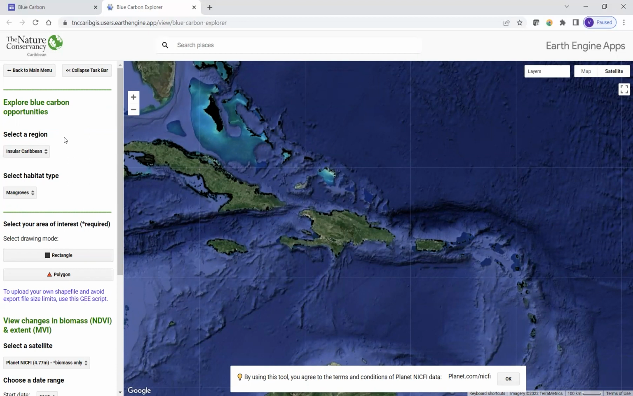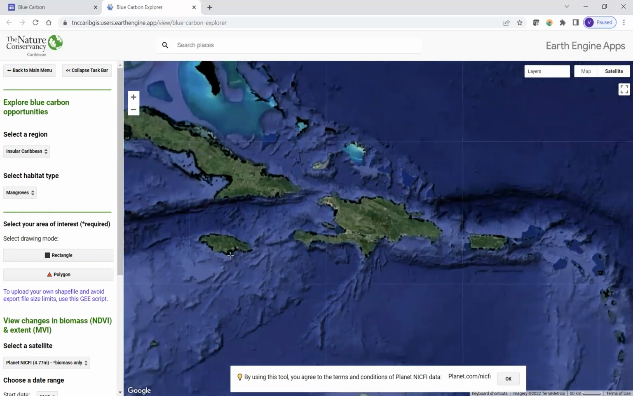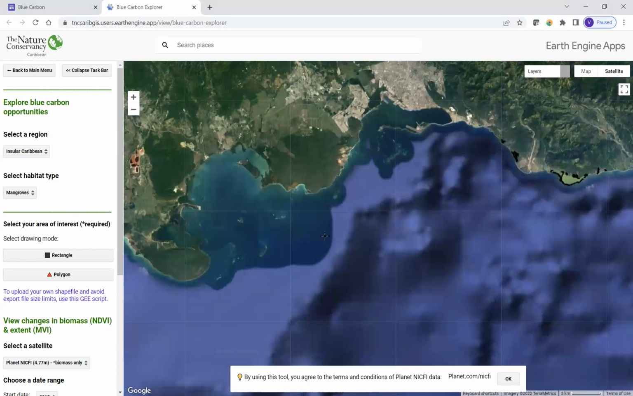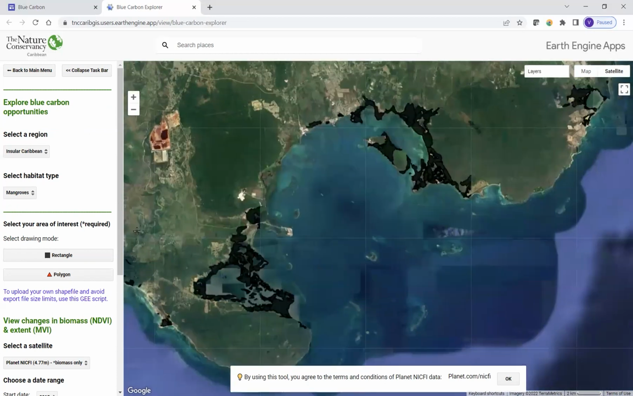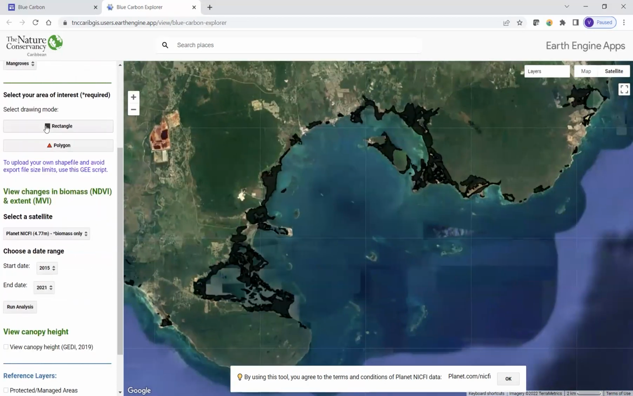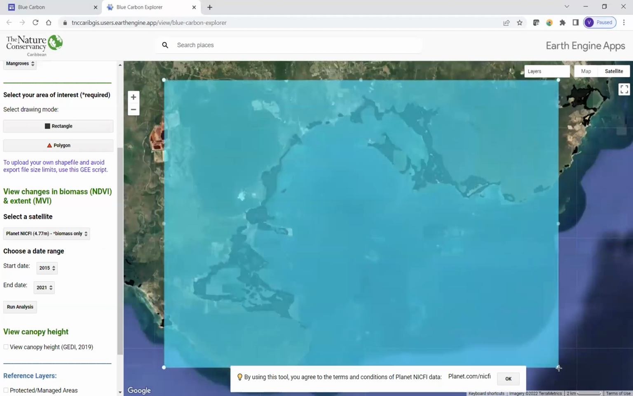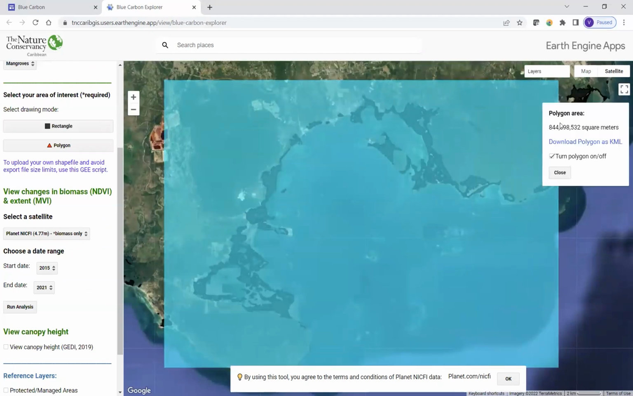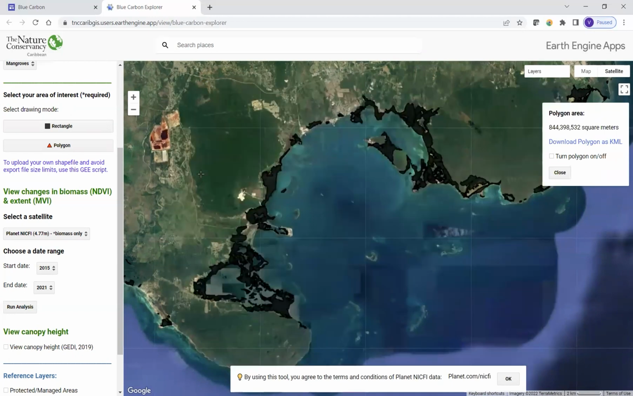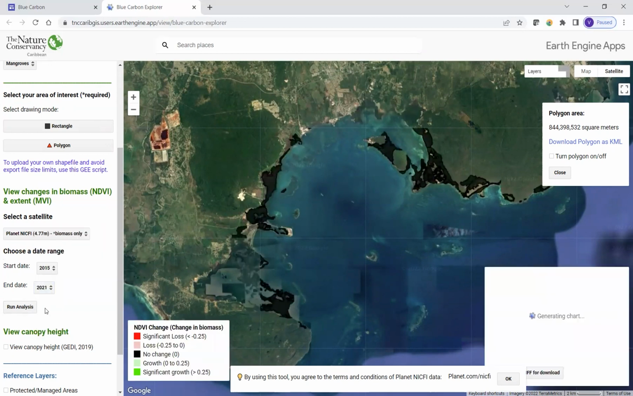To look at changes in biomass, you can zoom in to an area of interest. So this is Old Harbor Bay in Jamaica. You can select your drawing mode, draw a polygon on the map, and it'll tell you the area here. Turn that off, select a satellite, and I'm going to go with Planet NICFI and use the maximum date range here and run my analysis.